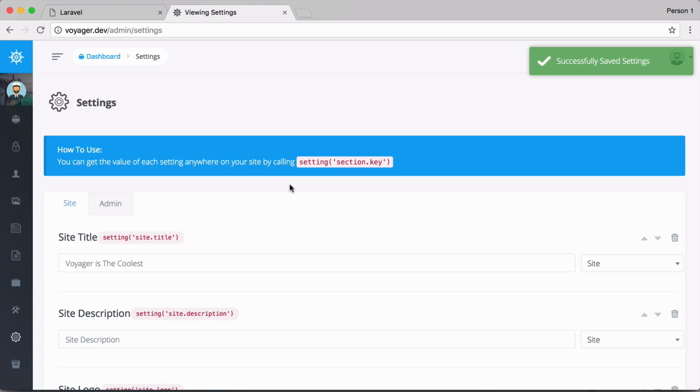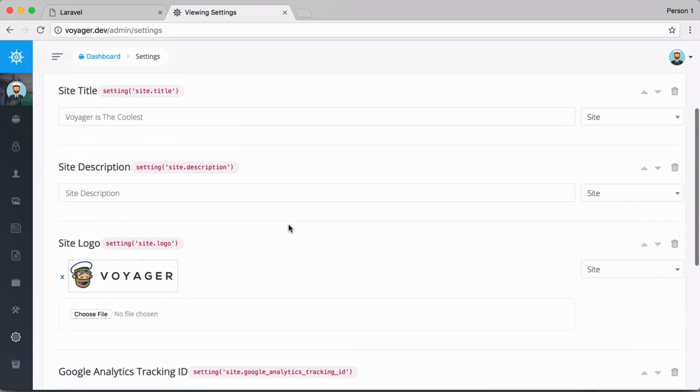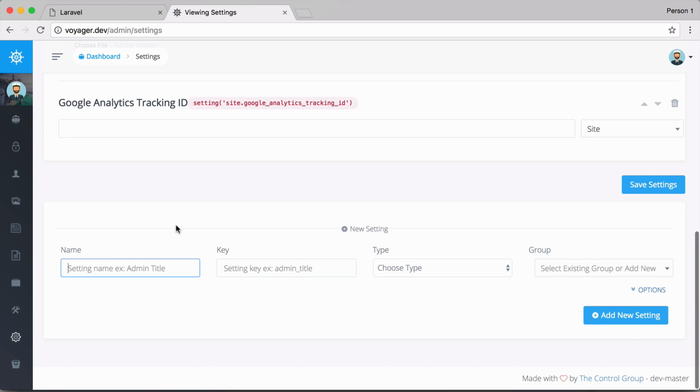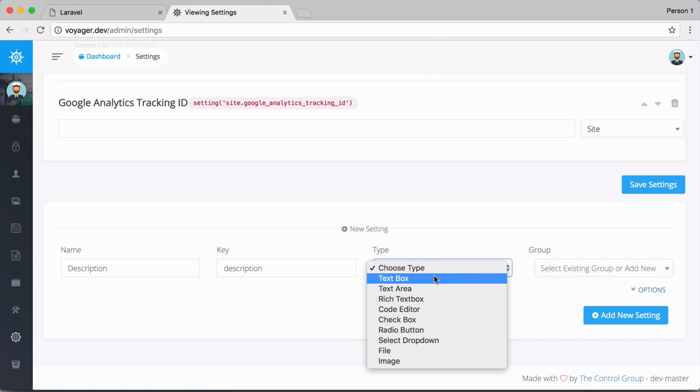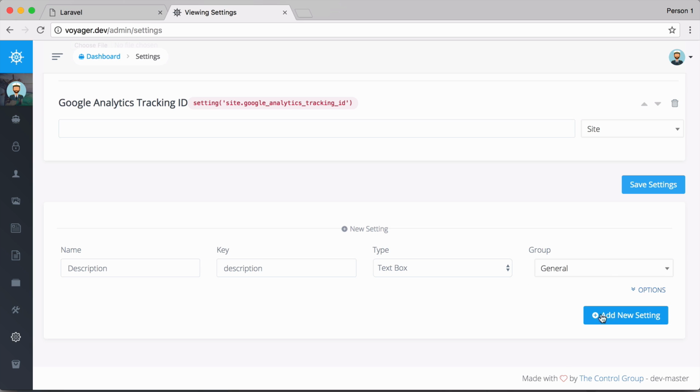So you can see then you can go down here and you can add a new setting if you would like. So maybe we want to have, we already have a description here, but let's just add another description. So say I want this to have a name of description, and the key, I will save it as description, and we'll say that the type, we want this to be a text box, and then I can select the group, or I can add a new one. So I'm just going to call this maybe general, and I'll say add new setting.